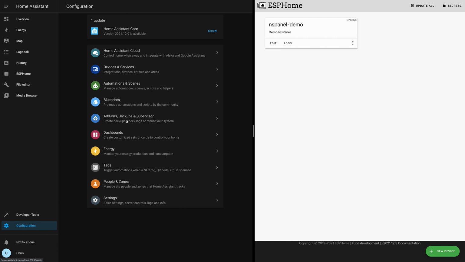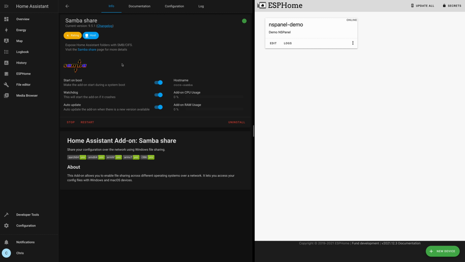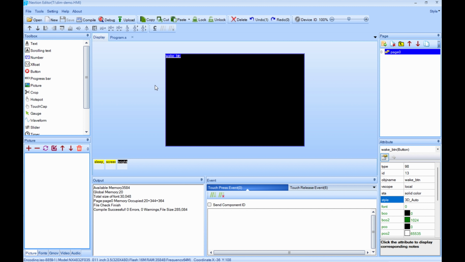The other thing I did was I installed and configured the Samba add-on so that I can access the config directory from Windows. That means I can save my TFT directly into Home Assistant, which will trigger that automation, which will update the screen. So let's test it out by fixing a mistake I made last time.